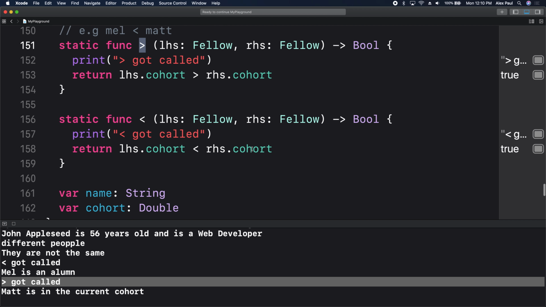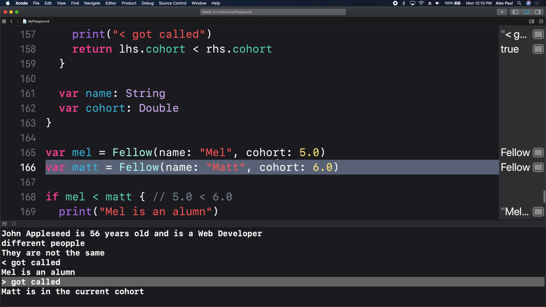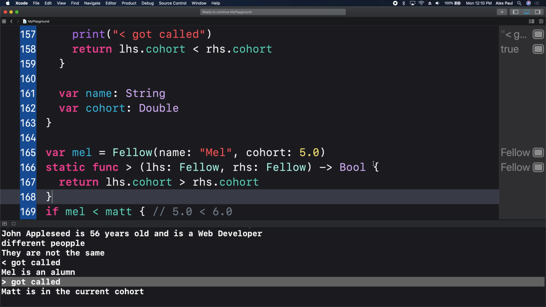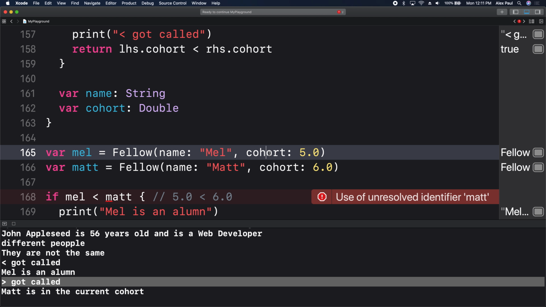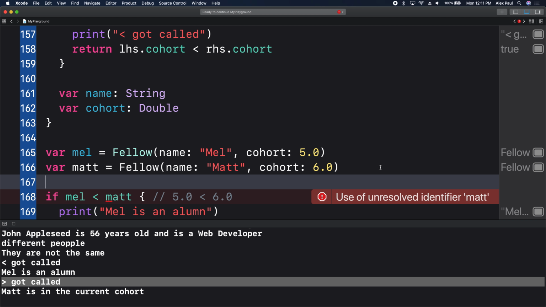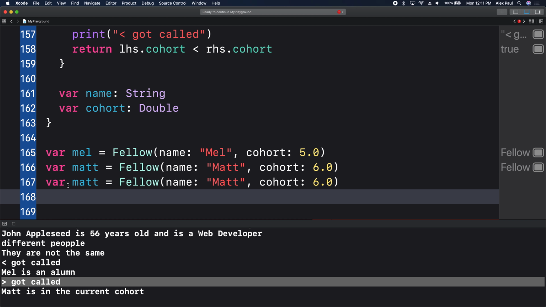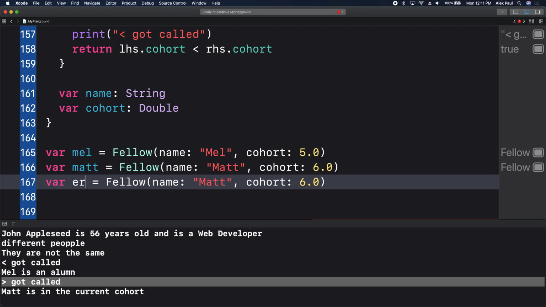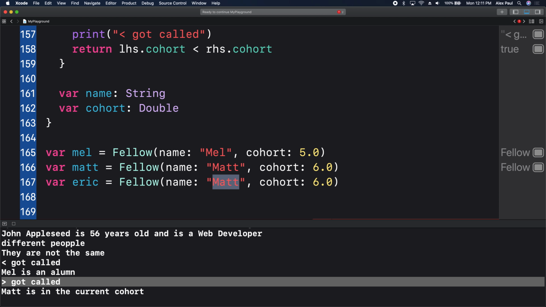Let's see, how can we make it? Let's create a third person. Let's create an X cohort and do greater than or equal to. All right, does that help you? Sorry, so let's create Eric. Eric is a third fellow and he's 6.0.